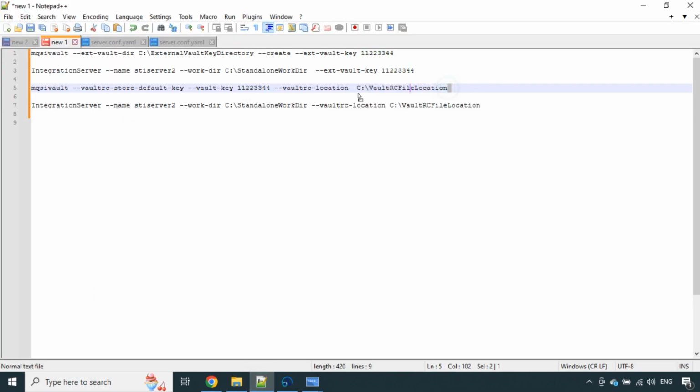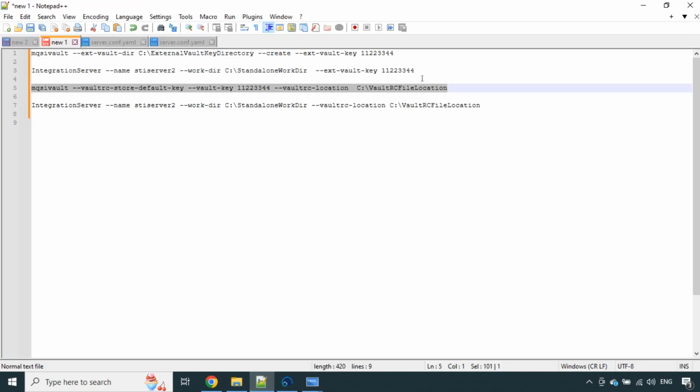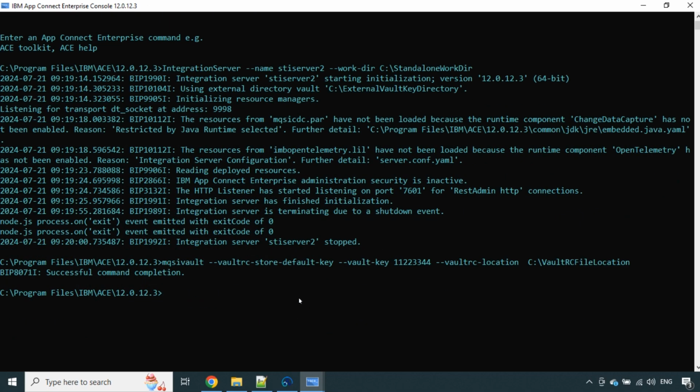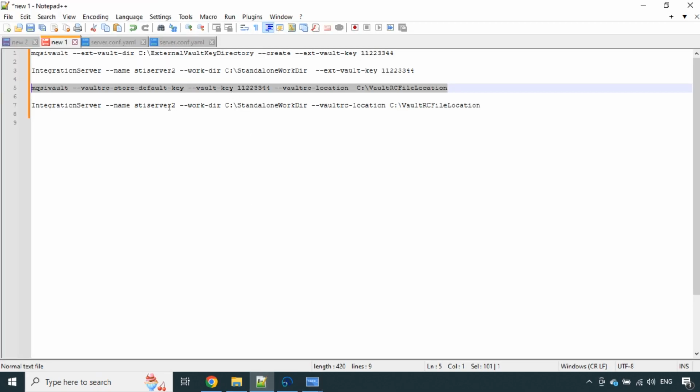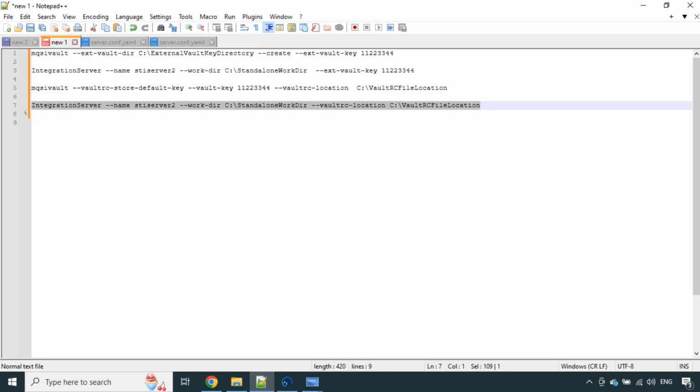Now I'll run this. I'm copying it again. Now the vault key is updated at this location. Now the next step is to run the integration server pointing to this vaultrc location here. Now I'll run this.